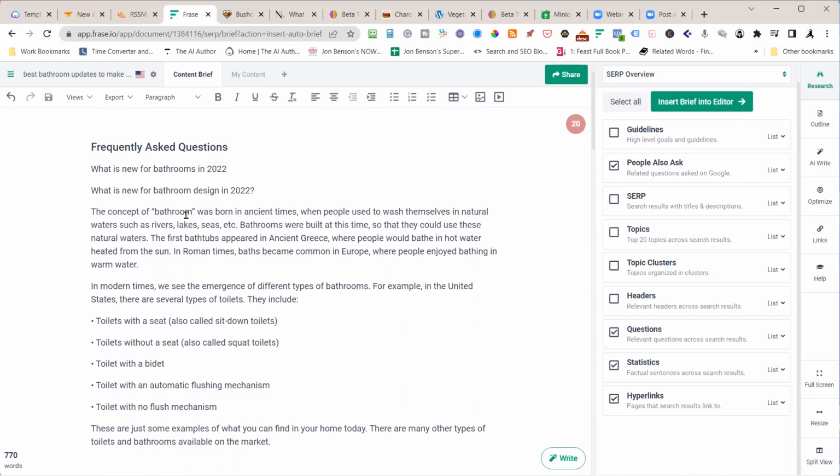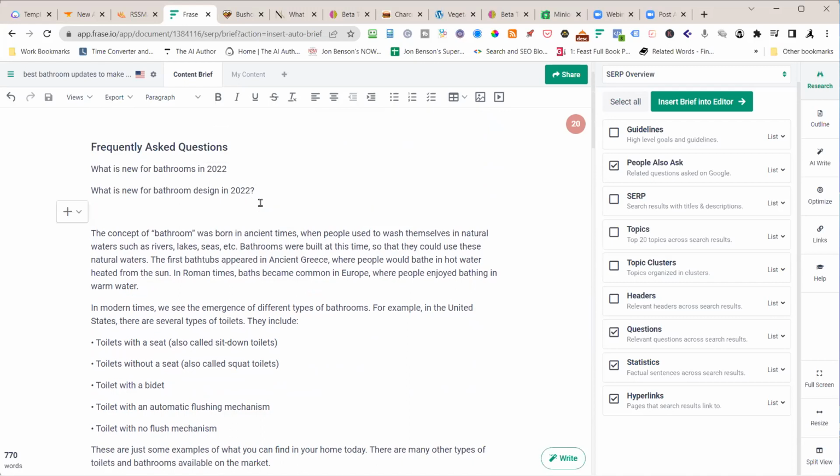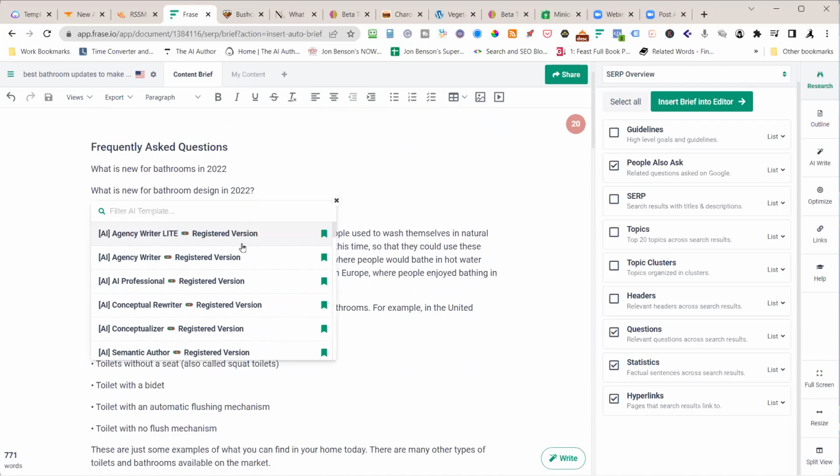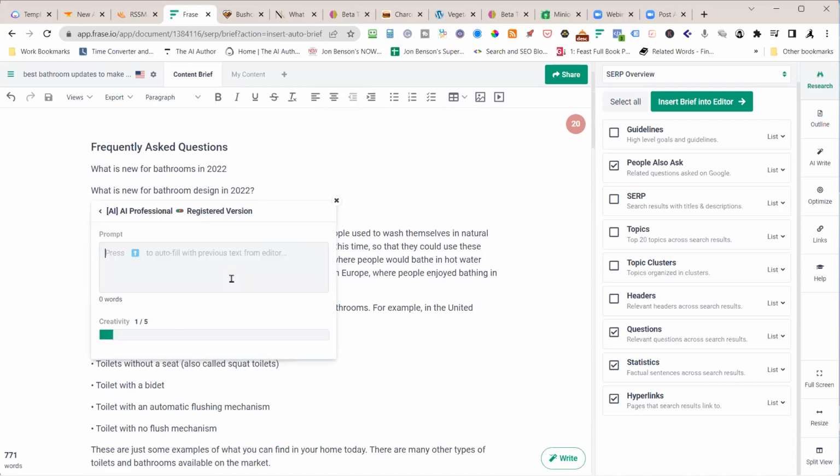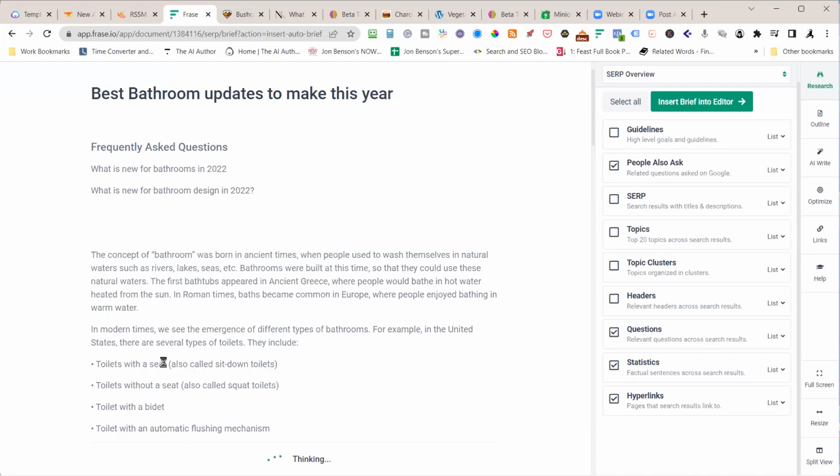So it's okay. But here's the cool thing: if I wanted to, I could come down here and just do it again. But this time I'm going to do AI professional. Hit the up arrow, and let's go ahead and give it a little creativity. Let it think and let it write.